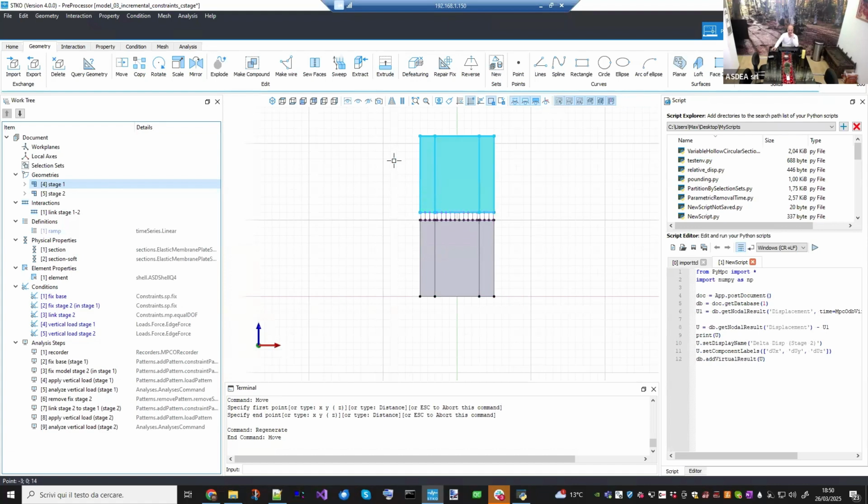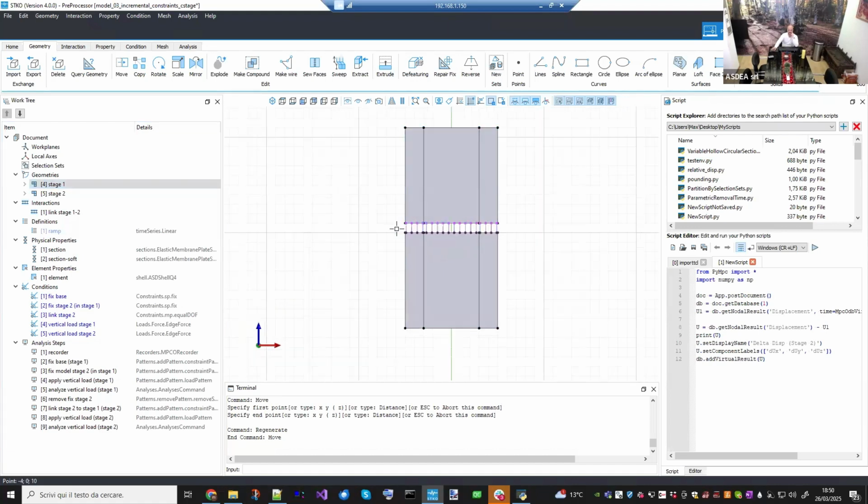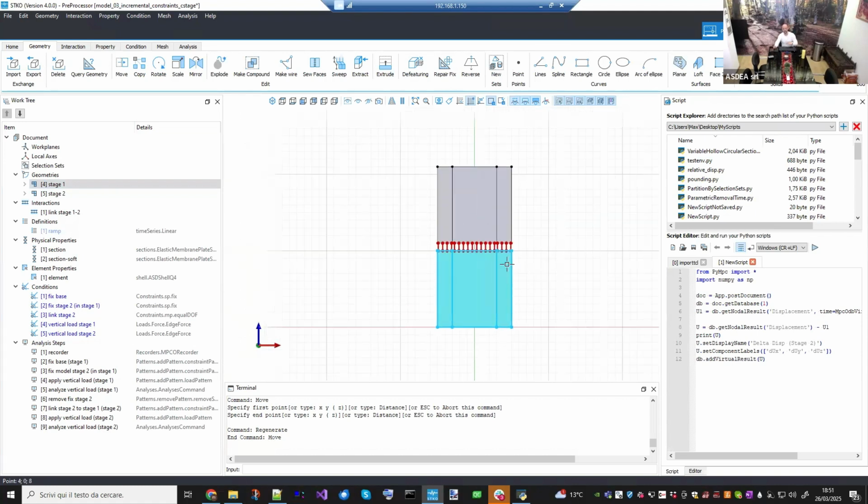So one option now to do this kind of construction stage analysis is to use the incremental features of the constraint, because now if you know that constraints will be applied incrementally, you can think of running an analysis with the entire structure at the same time.